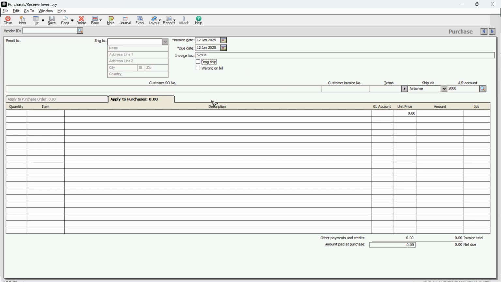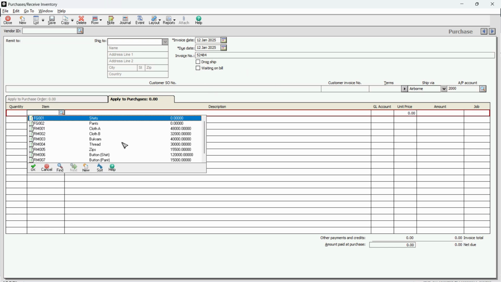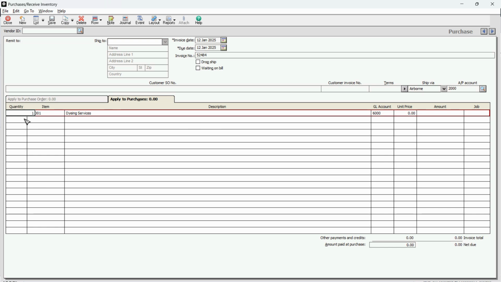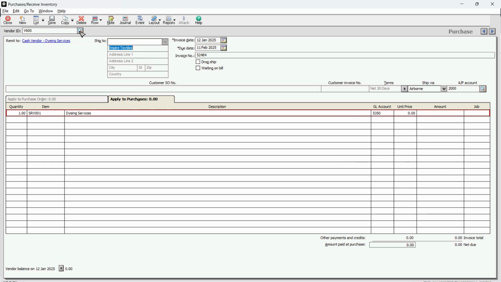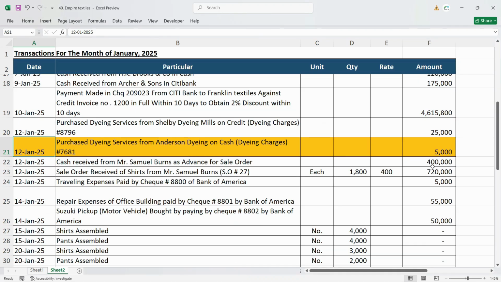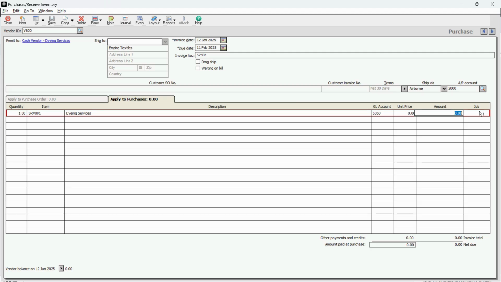In this case, I'm just taking an example of it. And we are purchasing the dyeing services. I have created a service item for that. So click on this one, service item. Mention any quantity like 1. Make sure the GL account is selected correctly, which should be cost of sales for services. Just choose cash vendor at the top and the amount is 5,000. Let's mention 5,000 here. All set.